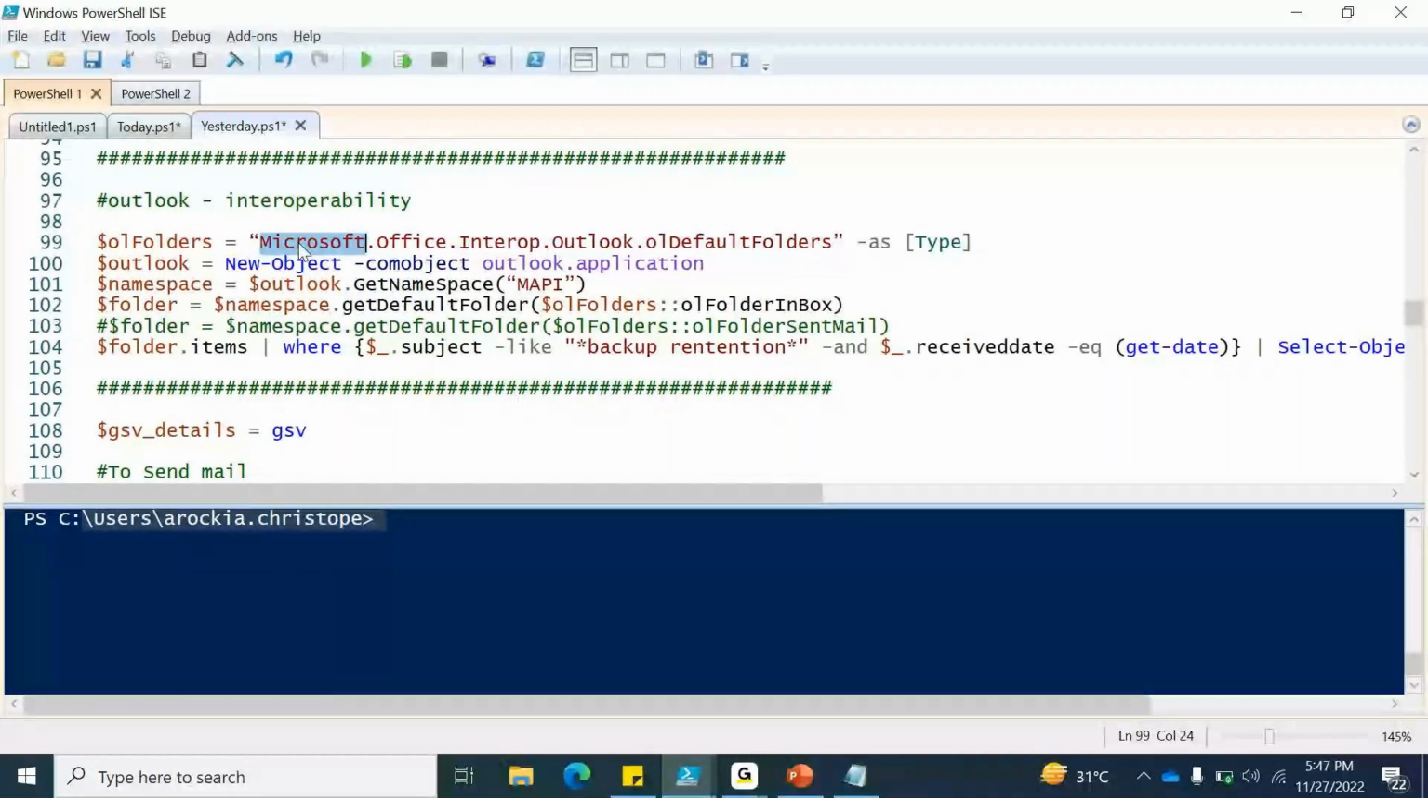To access the default folder, there is a class: Microsoft.Office.Interop.Outlook.OlDefaultFolders. I'm just converting this class as a type. This is a data type conversion; whatever you see within the square brackets is a data type. I'm converting it as a type and storing it in the variable called Outlook folders.